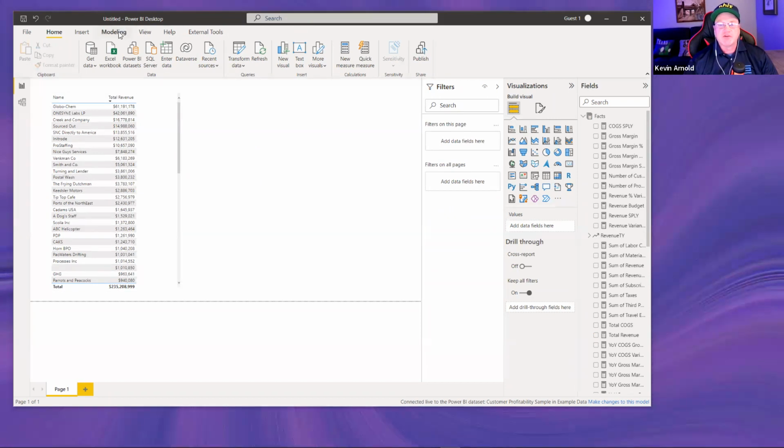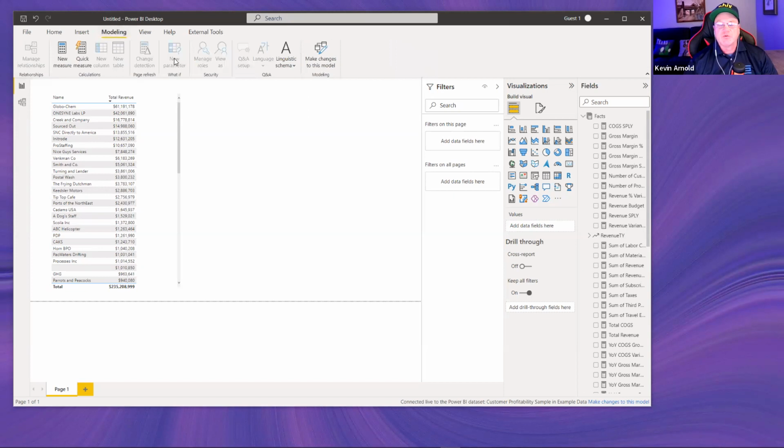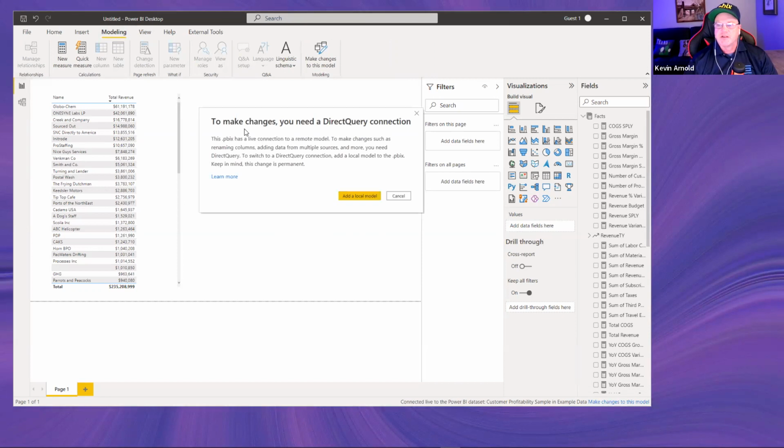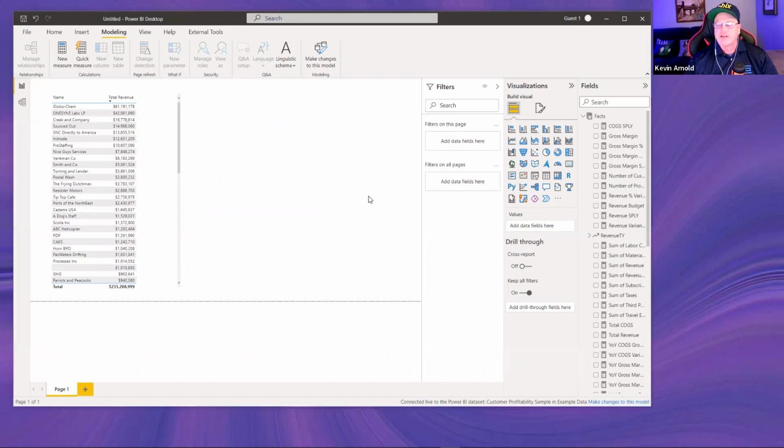So the first thing you have to do is come into modeling and add a new what if parameter. But if you see, when we're using this live connection, we're not allowed to do that. So we could enable that by clicking on this make changes to this model. So we go ahead and do that. And the first statement that comes up is, to make changes, you need a direct query connection. This is that new feature, the DirectQuery to Power BI datasets and Azure Analysis Services, or shorthand, composite models. So we're going to tell it, go ahead, add the local model.